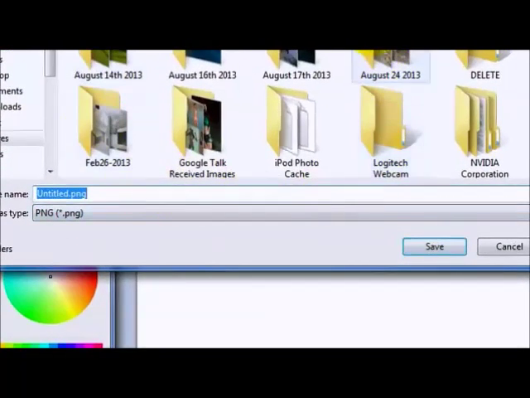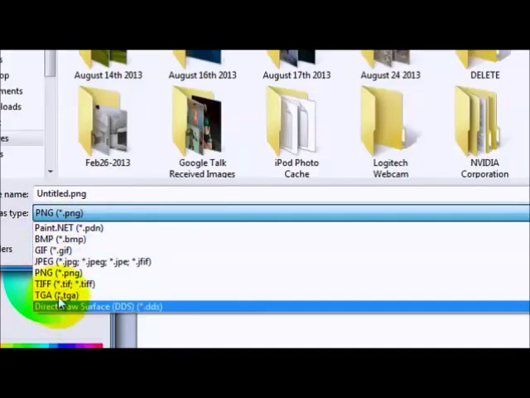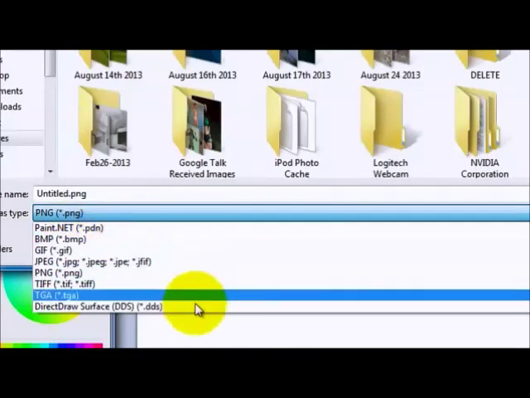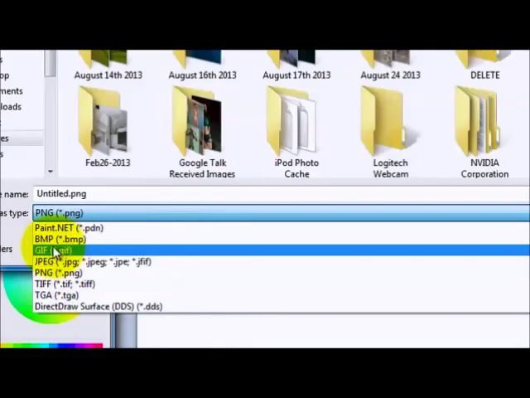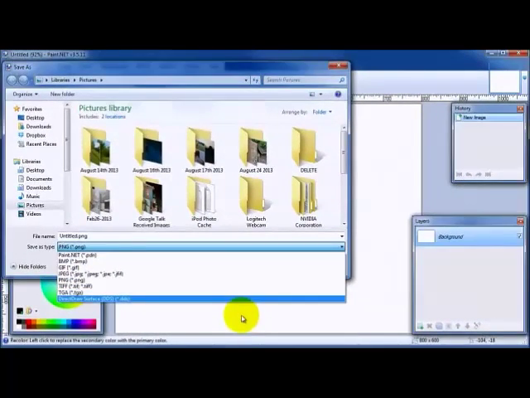Navigate to the location on your computer where you want to save the file to, and you've got the PNG or the PDN, again that's the Paint.net project file, or these other options here as well. Now if it has some type of a transparency that you're trying to preserve in your image, then you really just want to save it as a PNG. You can get away with a GIF, but I would suggest sticking with the PNG just for quality's sake.